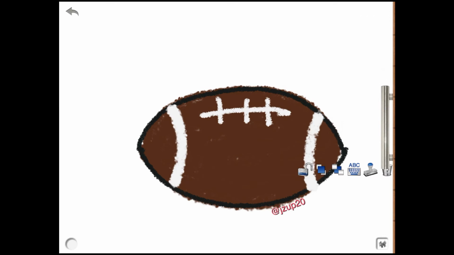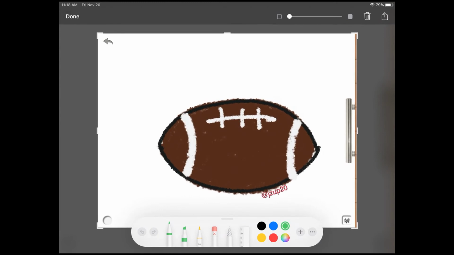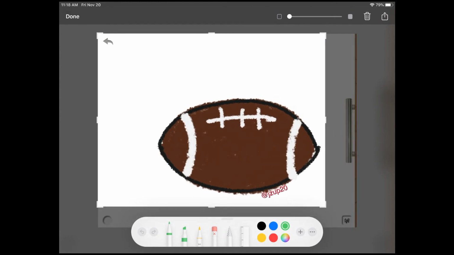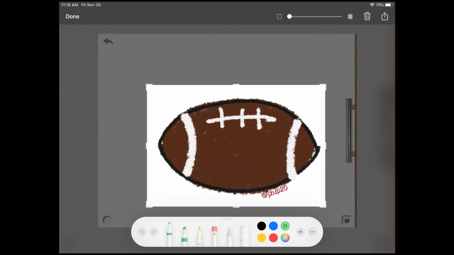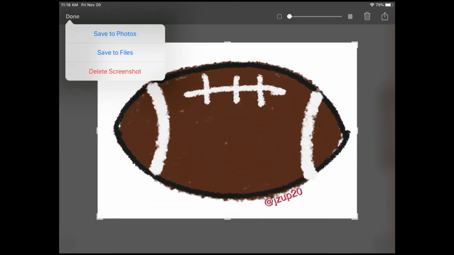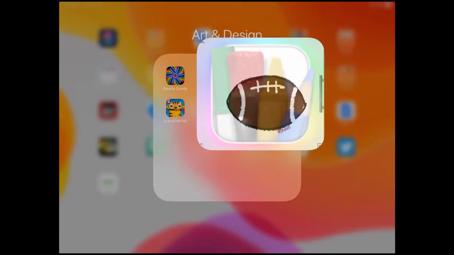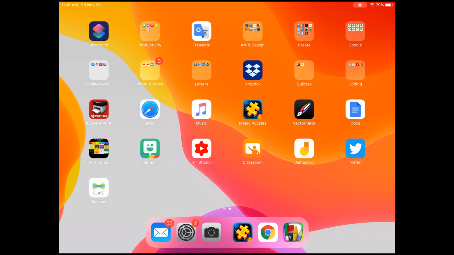And when I'm completely done, here's my picture. I just tapped on the screen to get rid of those little icons. I'm taking a screenshot of it. I'm going to click on it, crop it down. Now this was an activity that was on the technology choice board, so I'm just going to save it to my photos, and I'm going to go into Google Classroom.